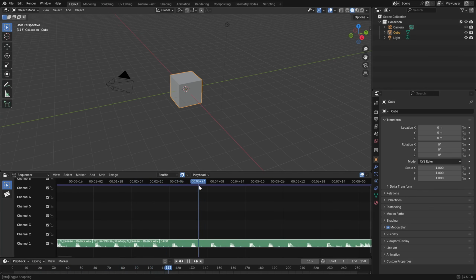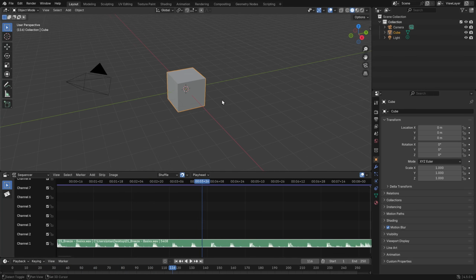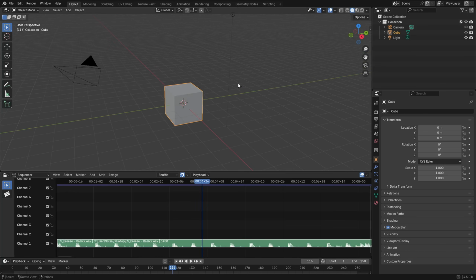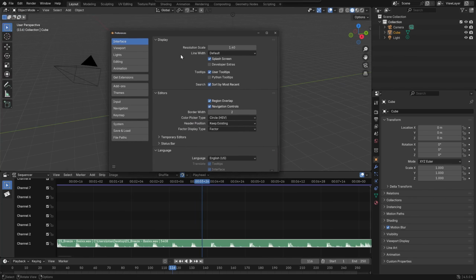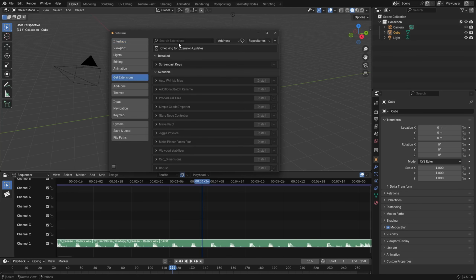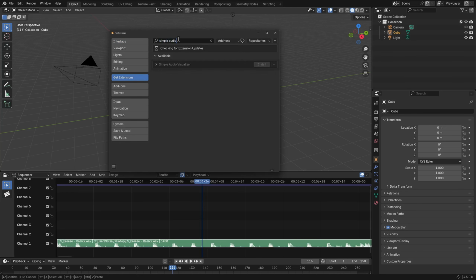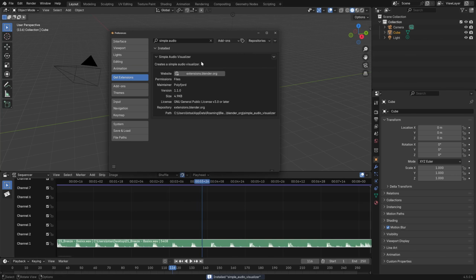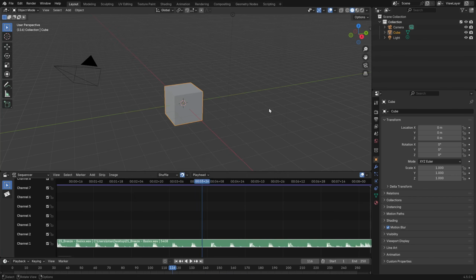So I want to turn this into a frequency band audio visualizer, and that is super easy to do with my new extension, and it's completely free. So if you go to Edit, Preferences, and you go to Get Extensions, the first time you need to click Allow Online Access, and then you just search for Simple Audio Visualizer, there it is, and then you just click Install. And that's it, you don't need to go to any website or anything, it's just in the extension platform. Super handy.